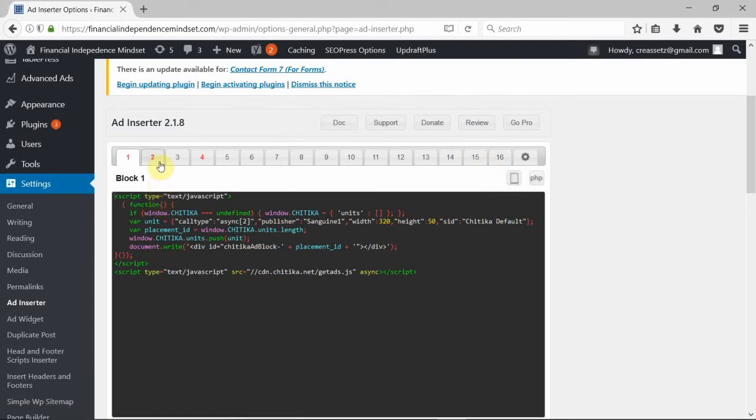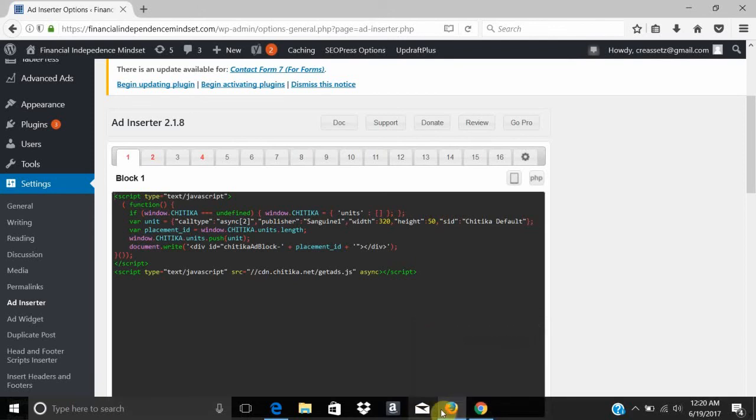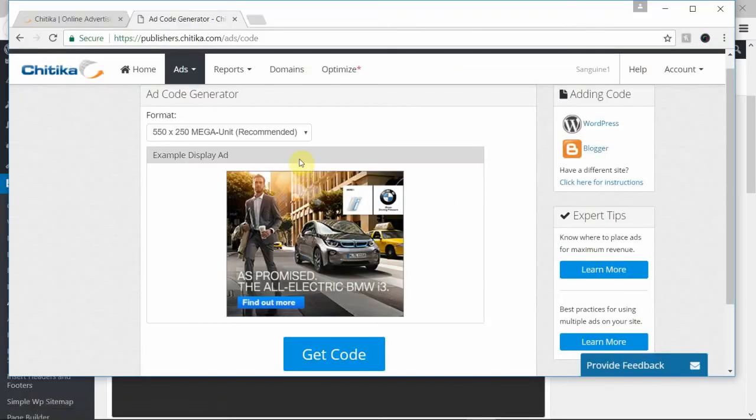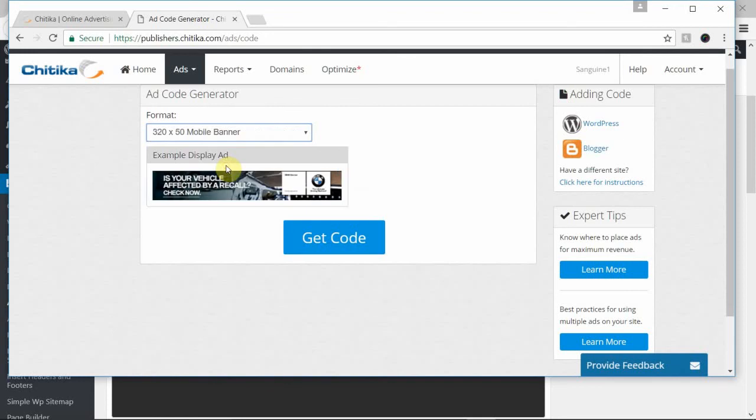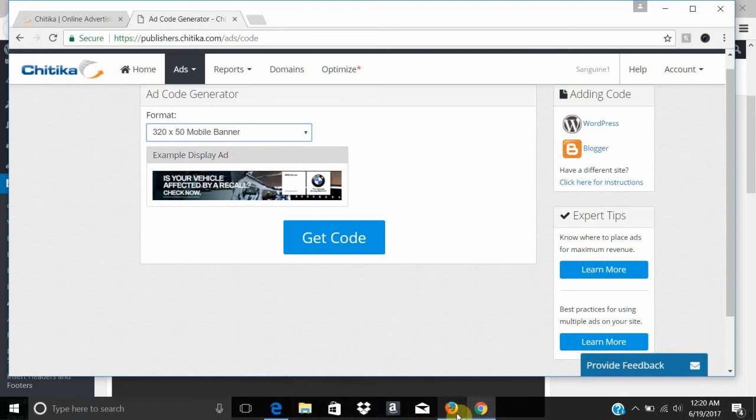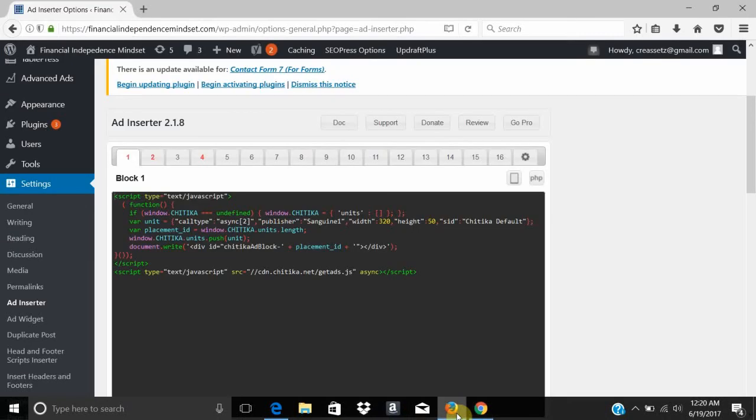You can see for the first block, I've got a Chitika ad in there, 320 by 50 height. So if we go back to the Chitika site, take a look and figure out which one this is, we'll see this is the mobile banner. So this is an ad that I likely have at the top of the content on my site and probably before any of the content appears. And we'll go find that out when we go look at the site. But anyway, you would follow the same functions, copy the code, paste it in here.